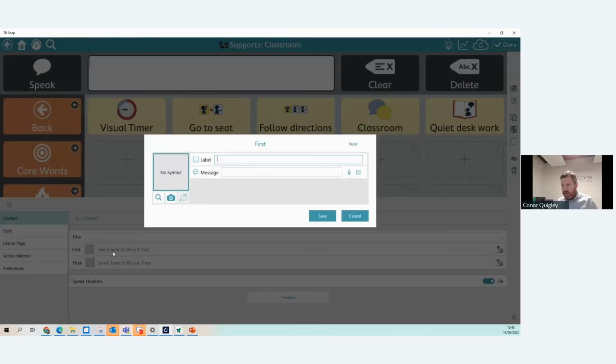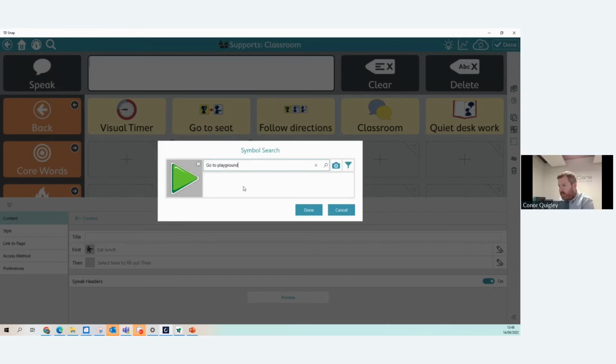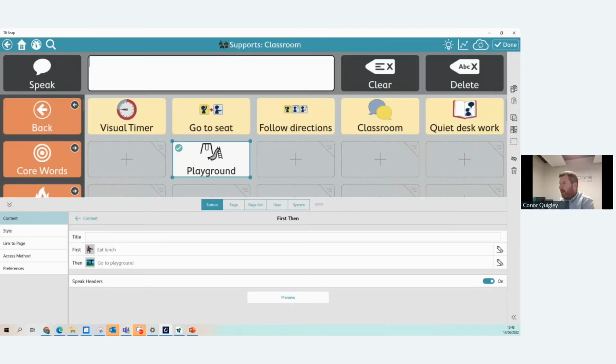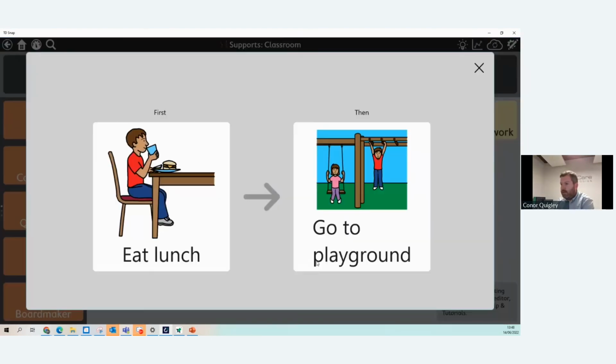So first, eat lunch. Next, go to playground. So, symbol if it works. It's like playground. There we go. Done. Okay, save. And again, very quickly done. Playground. First, eat lunch. Then, go to playground.